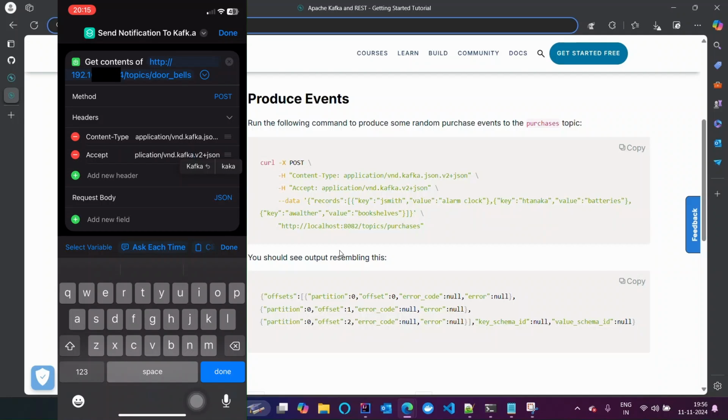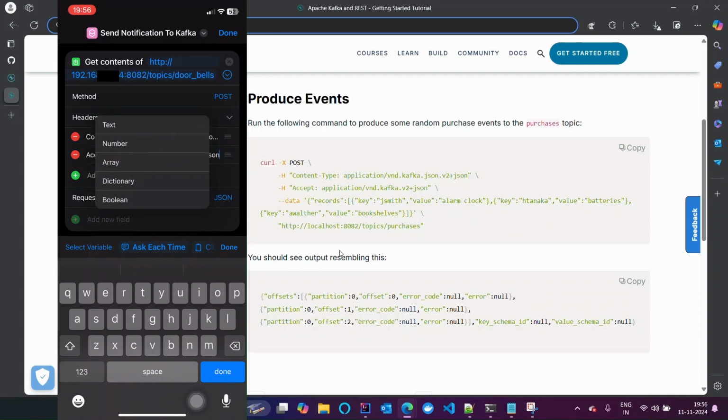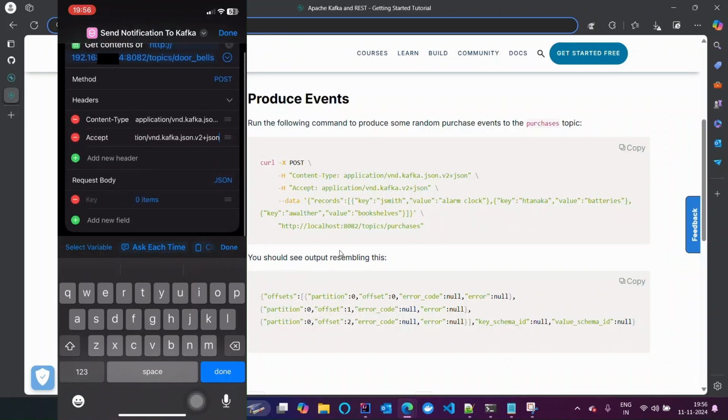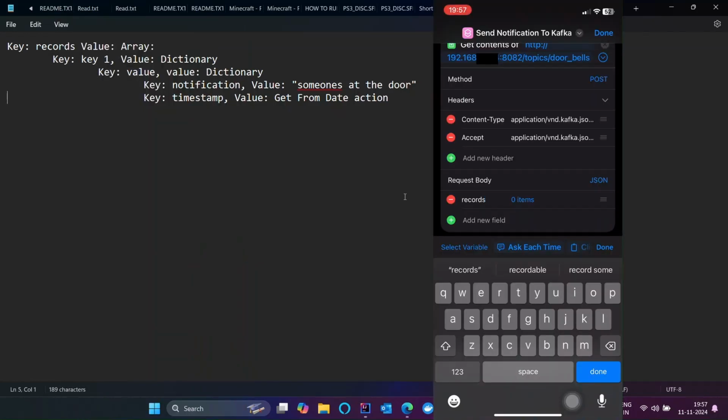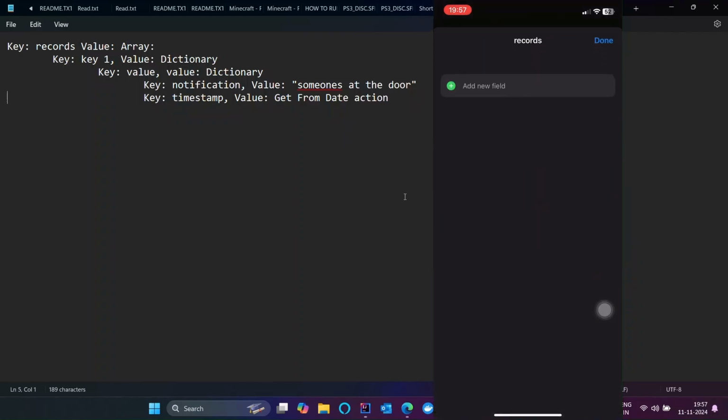Then under request body, you can just hit on the plus and add an array so that you can name the key as records. The structure of the request body is on your screen, on the laptop screen. So you can just refer to that when you're creating this. Records, and when you hit the value, you can just say add new field and add a dictionary. It'll open up this again, and when you tap on the 0 items bar again, you can add new field and you can choose dictionary again.